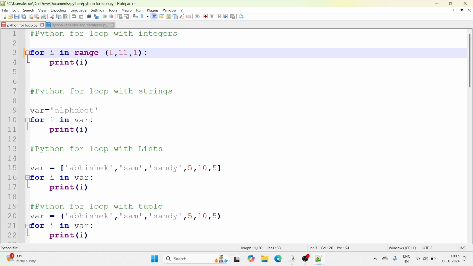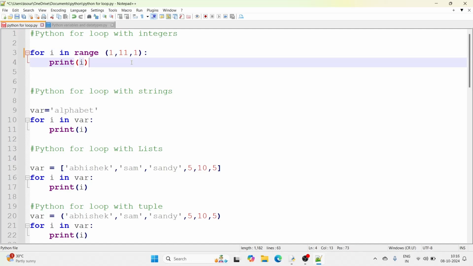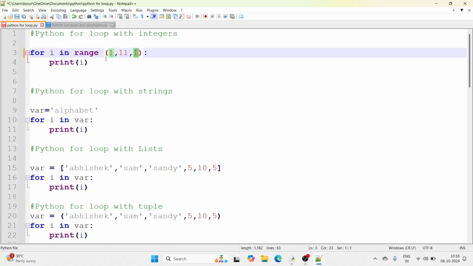So start from 1, i equals 1, i less than 11, go till that limit and increment the loop one by one. Increment it by 1. So this is the incremental clause, the third one. The first one is the starting point, the middle one is the limit till which the loop has to go, and the third one is the incremental value.